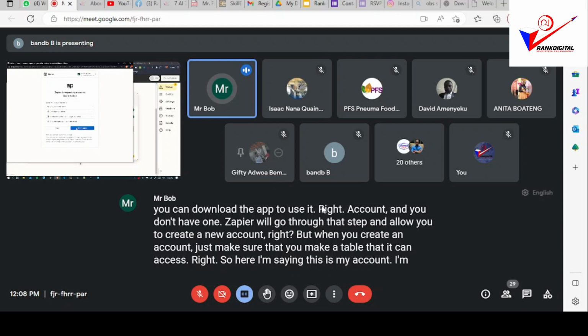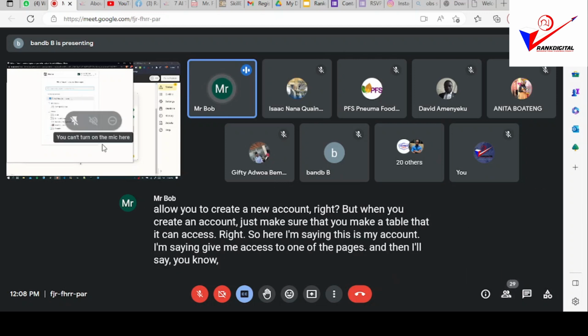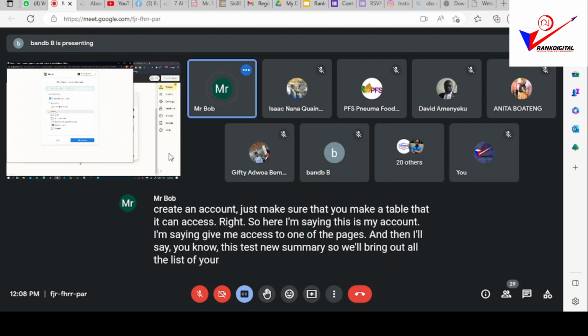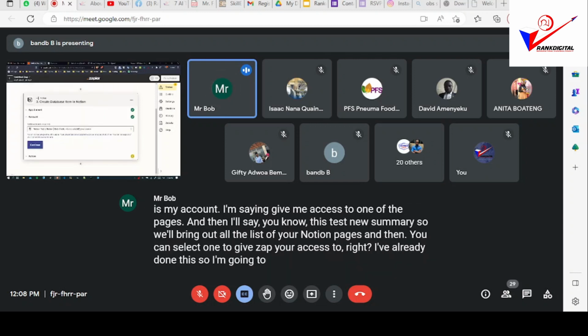I'm saying, give me access to one of the pages. And then I'll say, this test news summary. So we'll bring out all the list of your Notion pages, and then you can select one to give Zapier access to, right? I've already done this, so I'm going to skip this. That's why you see that this app is connected.